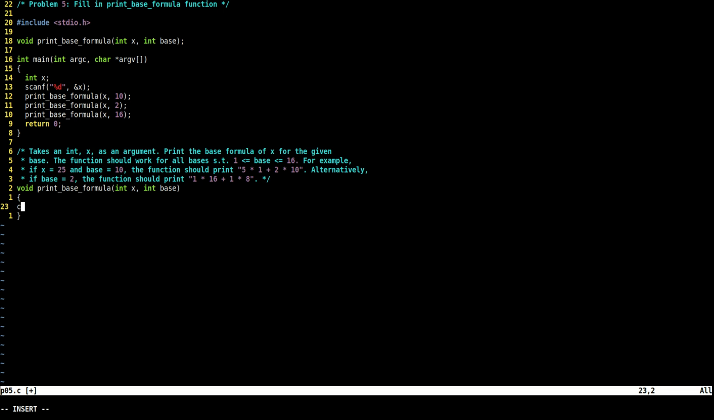So the first thing I'm going to do is I'm going to make a char key. Okay, so this is going to be my key, and I'm going to set it equal to a string 0 through 9, A, B, C, D, E, F. So I'm going to use this string simply to convert the numbers in the place value to a letter if it's greater than 10. That's really all it's for.